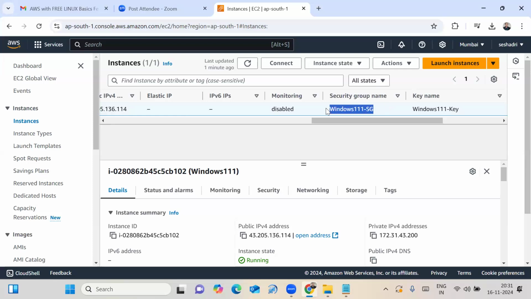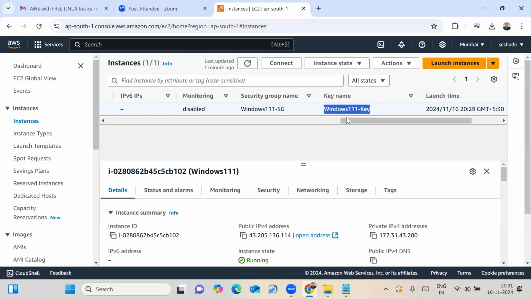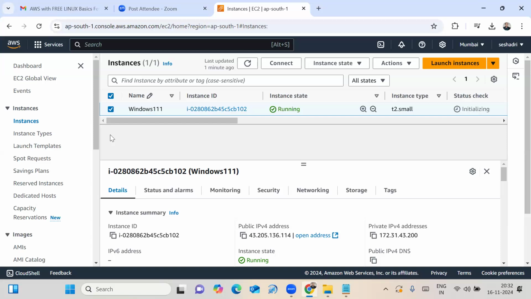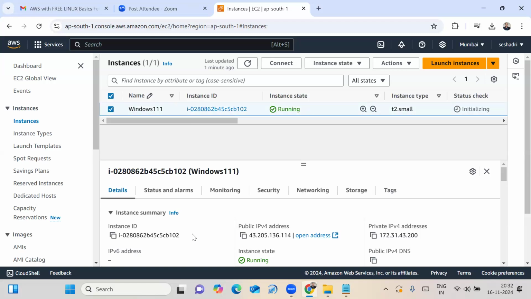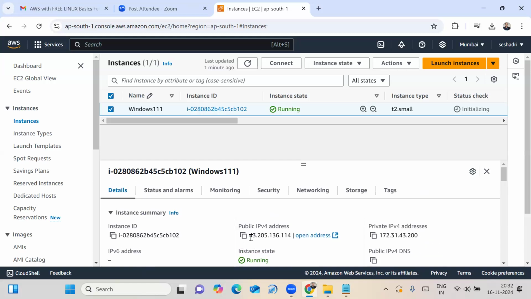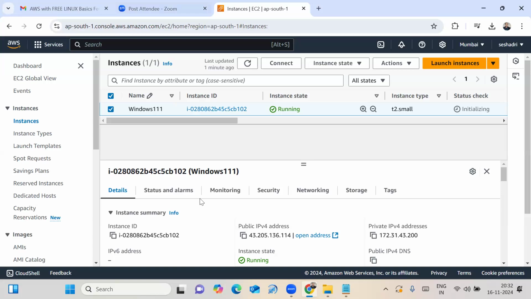While launching the machine, I gave this security group, and this is the key pair name I gave. This is the launch time and date. The platform is Windows. If you move this scroll bar, it shows the details. If I select this machine, at the bottom it shows the same details: instance ID, public IPv4, private IPv4, instance state, all the details.